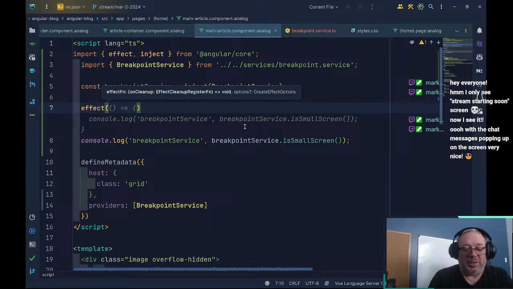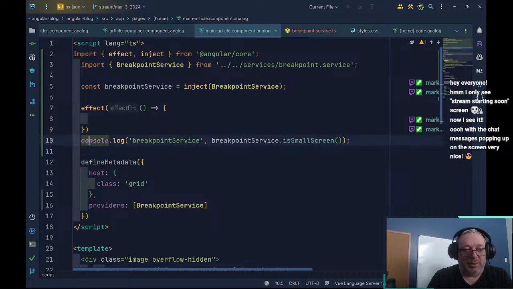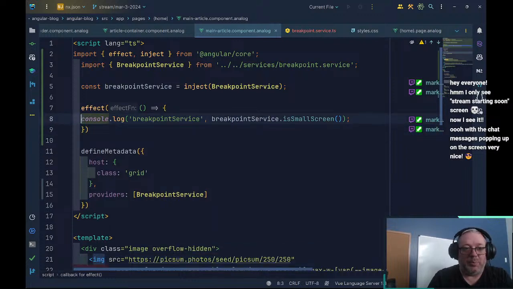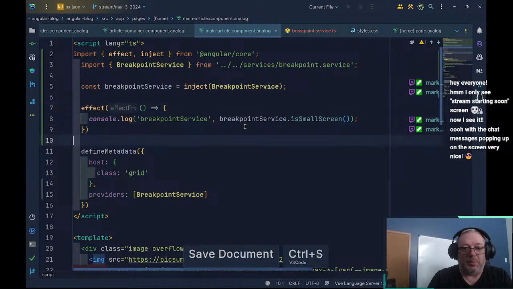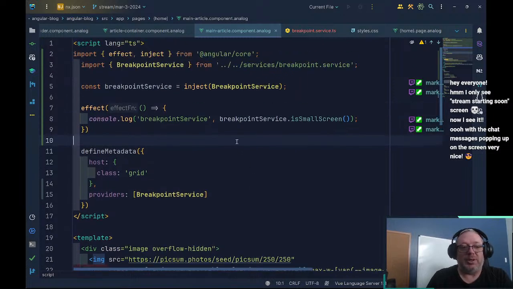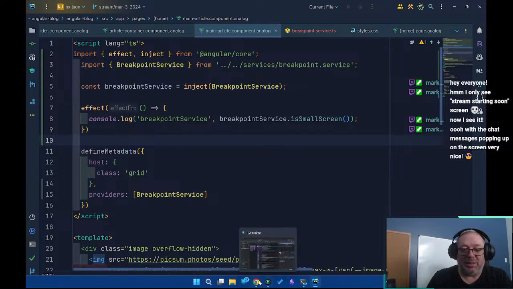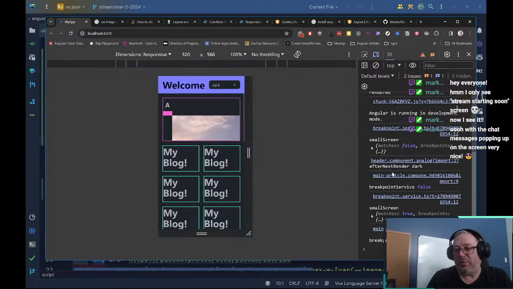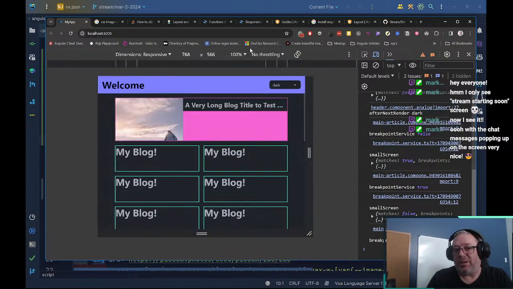So there we go. And then here, we can move that into there. There we go. I can't wait for the Analog plugin to come out from the WebStorm people. I've seen it. Can't wait for it to happen, right? So now the breakpoint service is there, and then boom, the breakpoint service is now true, right? And we only log when it changes.